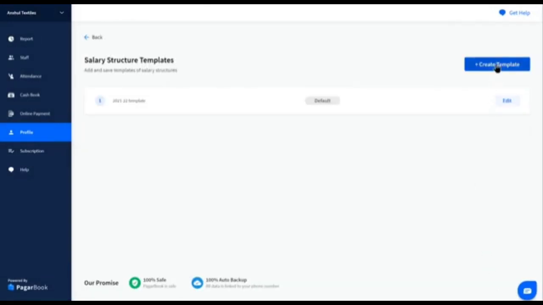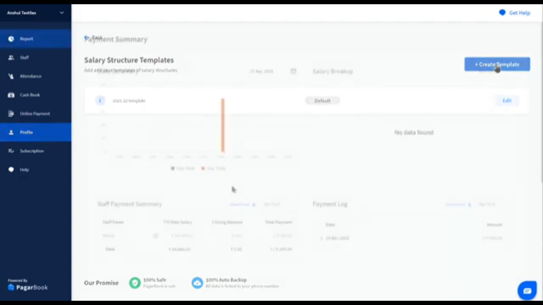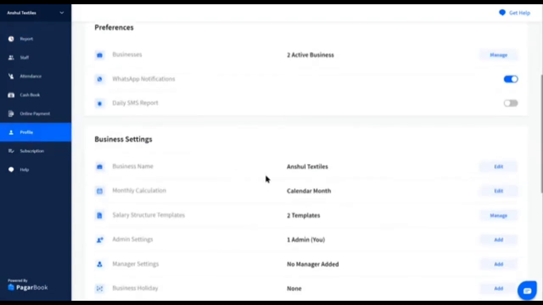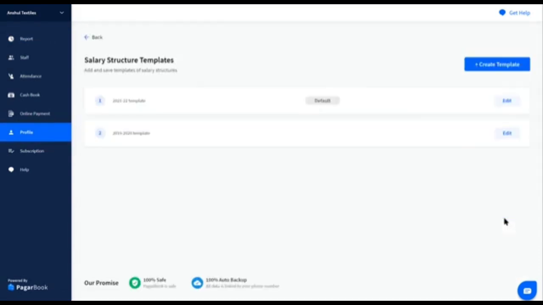You can create different templates for different staff members. To create a new template, go to the Profile tab and click on the Manage button next to the Salary Structure template. Click on plus Create Template and create a new template as per your requirement.